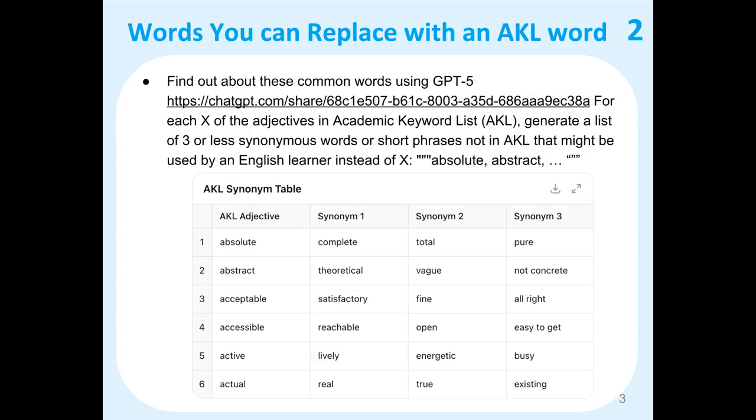You might be thinking, why not just ask AI to give me synonyms? And yes, you can do that just like what this slide shows. In fact, I sometimes ask AI, what synonyms can you suggest based on AKL?